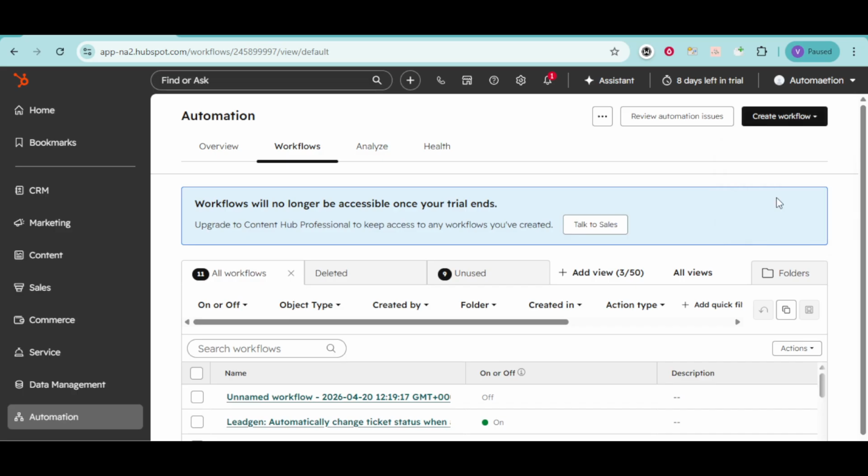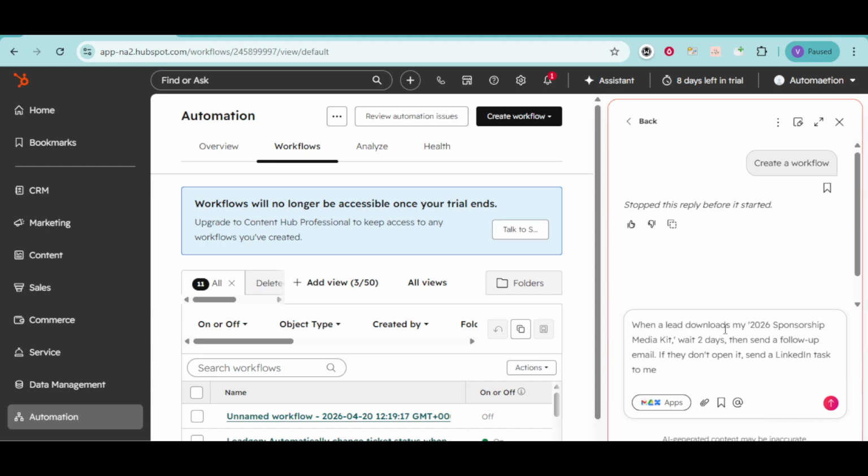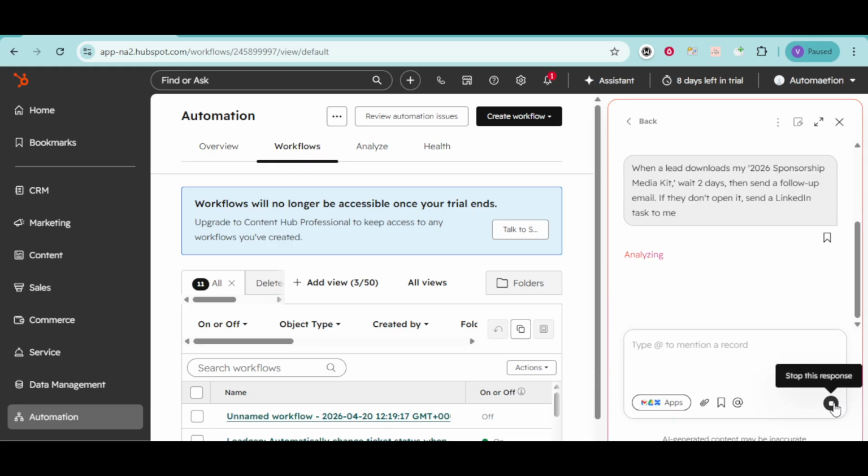Now, it's time to describe your goal. This is a crucial step because it sets the foundation for your entire workflow. Take a moment to think about what you want to achieve. For example, you might want to type something like, when a lead downloads my 2026 sponsorship media kit, wait 2 days, then send a follow-up email. If they don't open it, send a LinkedIn task to me. This description tells HubSpot exactly what you're aiming to do and helps the AI generate the most relevant triggers and actions.